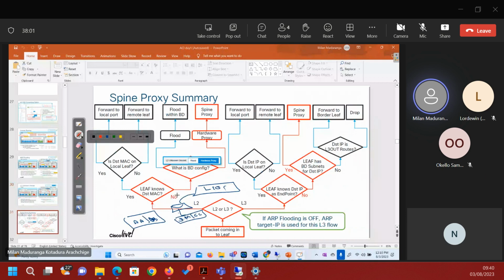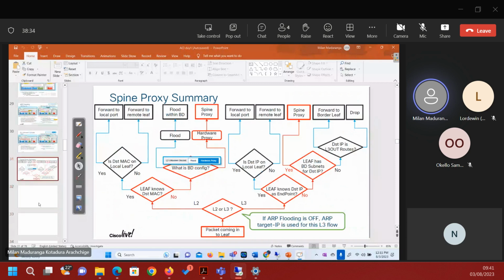Then what can we do? It goes to the bridge domain and checks the BD configuration, whether it is flood or hardware proxy. If it is flood, then it floods within the BD. If it is hardware proxy, it does not flood; it hands that over to the hardware proxy, that means the spine, giving that traffic to the spine. The same thing happens with layer 3 traffic. This is how packet forwarding happens.